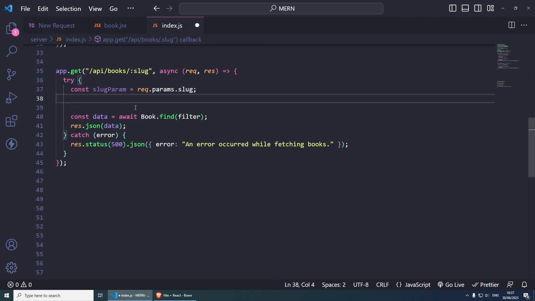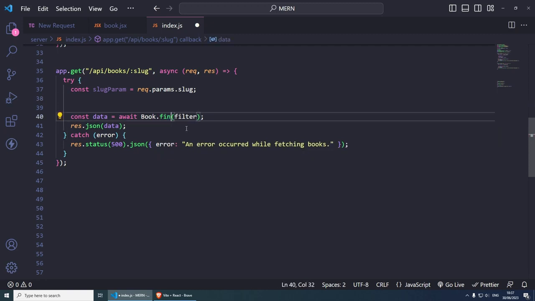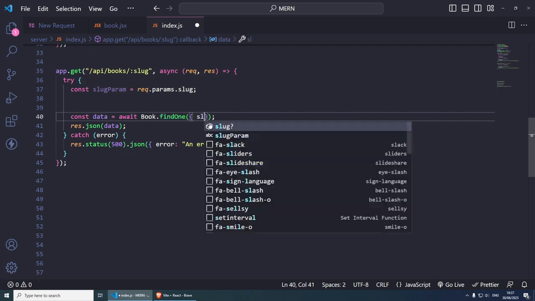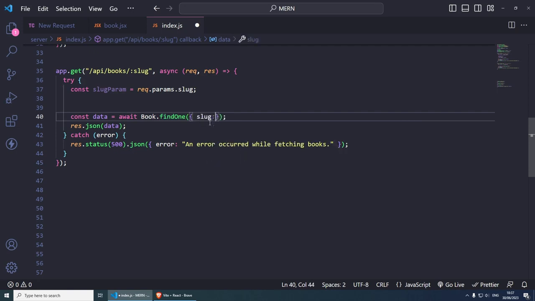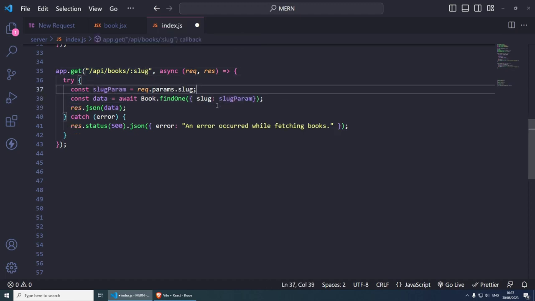And now instead of finding all books, we need to change the query and do find one instead. Remove the filter. And the book that we want to find is the one that we pass through the slug. So we can query by the slug basically. And inside here, we can do slug. So this is the field in the database, and this is the data coming from the slug here. In this case, that's going to be pretty much it.